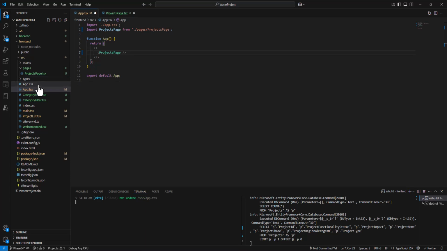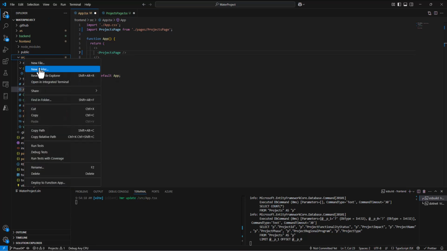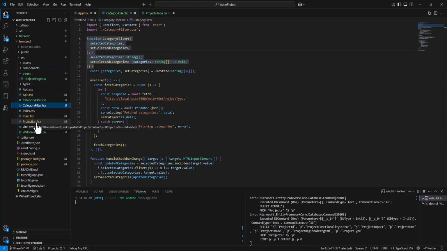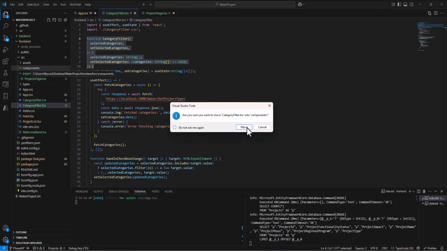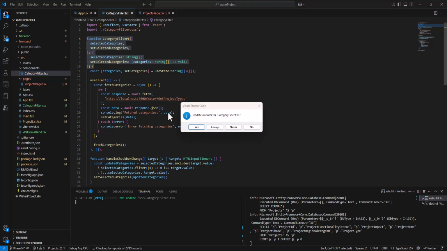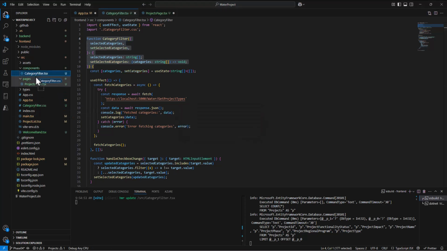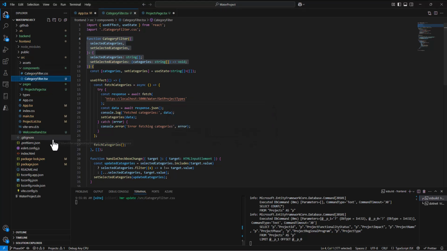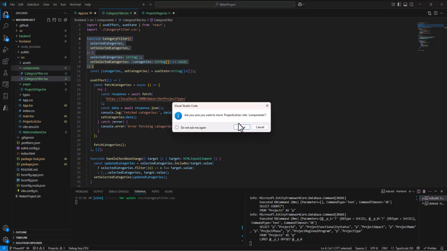Well, what other kinds of folders might we need? In the source, we often have something called a components folder. And so we can create components, and a thing like a category filter or a project list. So category filter could go in components. Its CSS file will go along with it. We can have a separate CSS folder, but we want to keep those that are together. My project list can go up into the components folder.